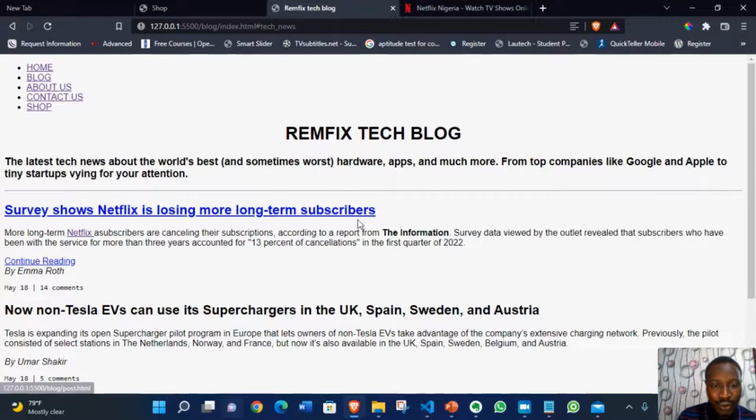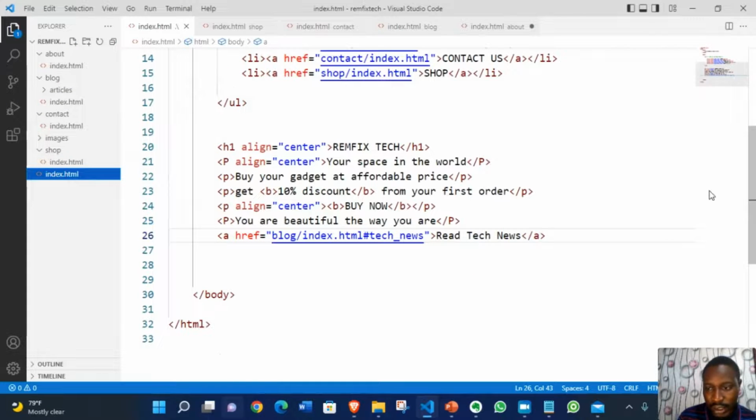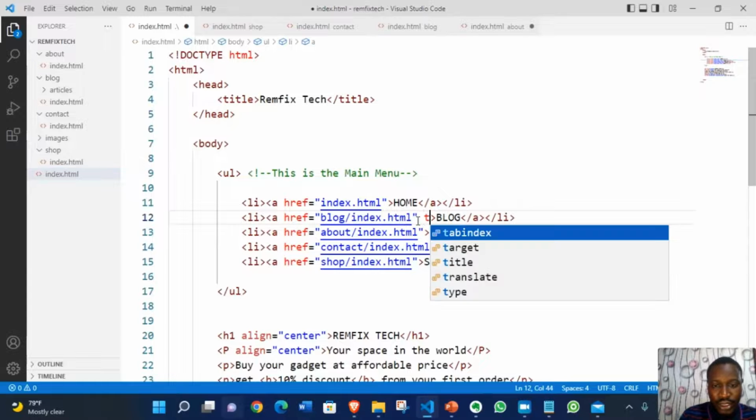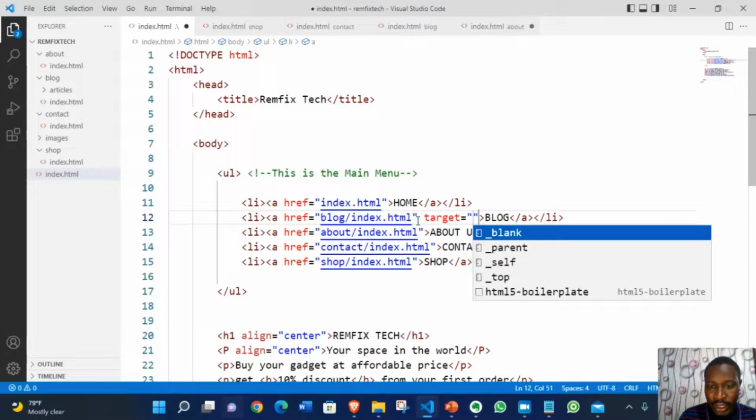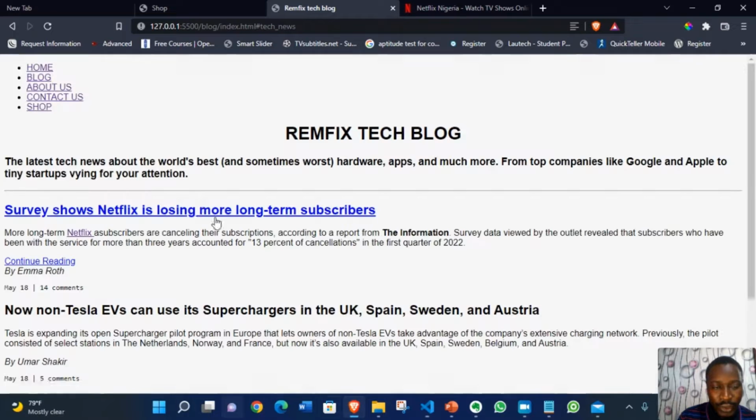So that's an example. Let's say I want to add a link to my own page. Say I have my list, my menu now. My blog now wants to open at the top page, right? So I can add the target and open it at the top. That means once I add this and save it, it will open this blog page in the top window. So come to my browser.